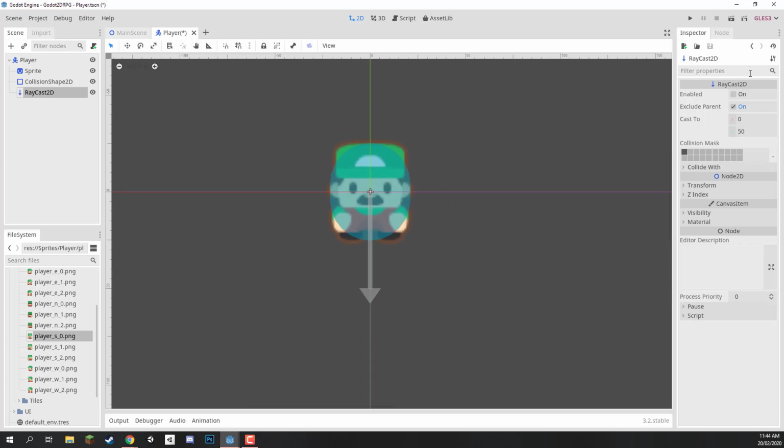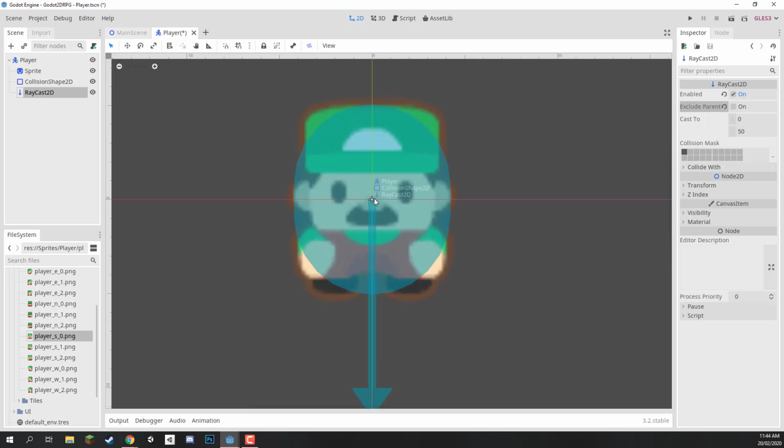So in the inspector here, you'll see a few things. We have enabled, which we should actually enable right now, then you'll see it turns blue. We have exclude parent. Now, exclude parent should be on because if it's off, then it's always going to be detecting this player right here, because since the point is in the middle of the player, it's going to begin, alright, let's move downwards, and then it's going to go straight away, oh, we hit a collider because it's inside the player collider here.